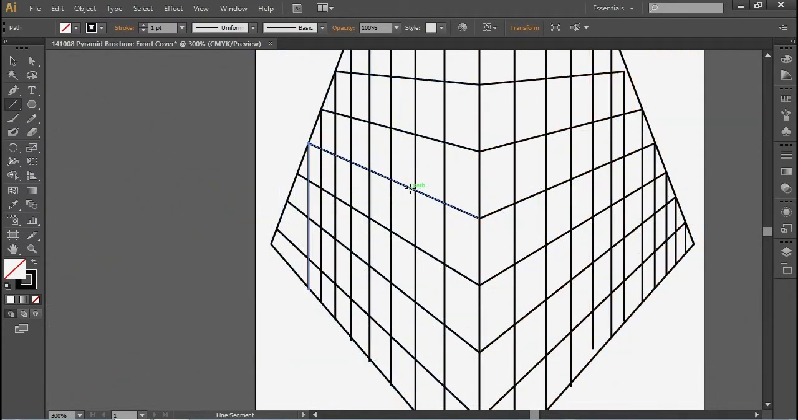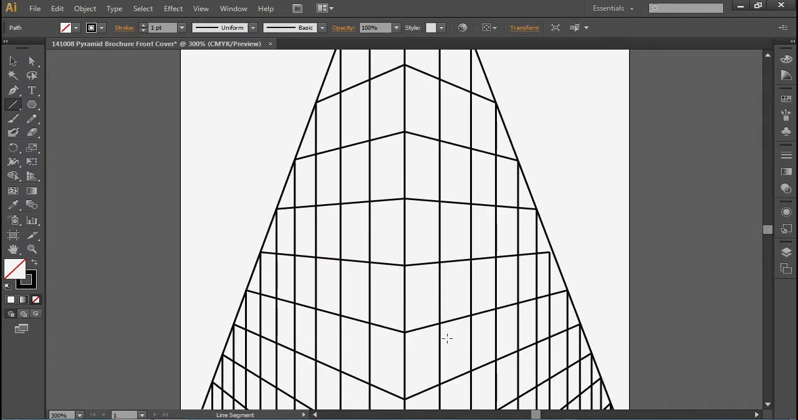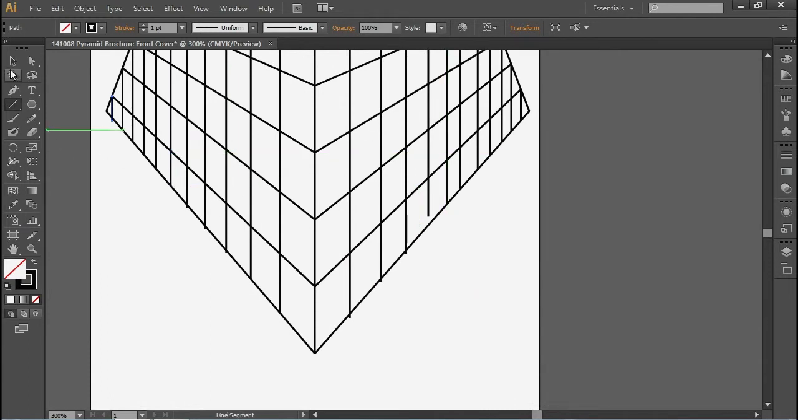Sometimes it's probably easier if I turn it off now. I'll still get the help from the guides. I can see just where I want the lines to begin and end. So there we go, not a realistic looking pyramid, but one that looks pretty cool nonetheless. Now these are line segments, and they can be adjusted afterwards, so I can fix my errors.